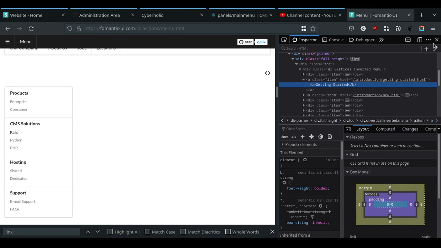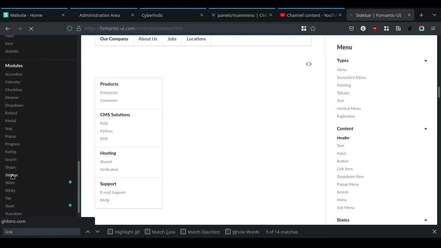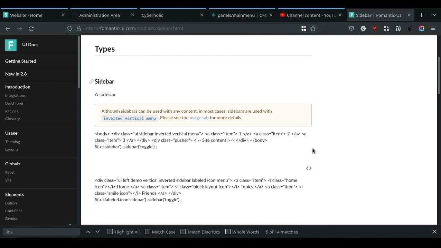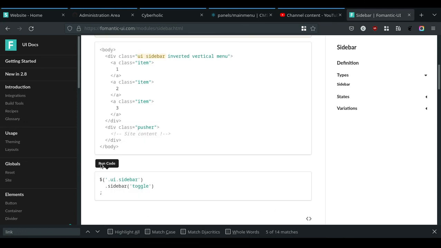Go to the side panel, sidebar on the left side under modules. And let's see how they included it. Because I was thinking about putting it as it is inside a menu. I was like, okay, this needs to be like that. But UI sidebar inverted vertical menu. This is exactly how we have it. And they have a hover effect and we don't. And I'm not sure why. Why don't I have a hover effect?